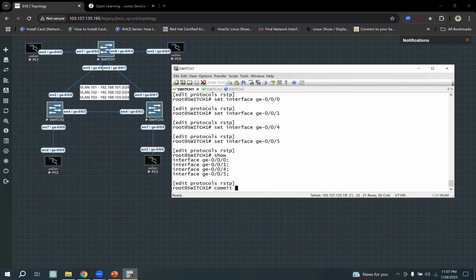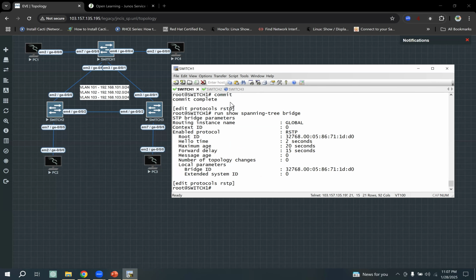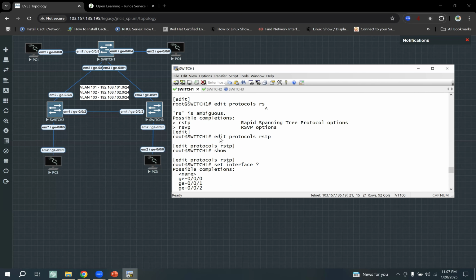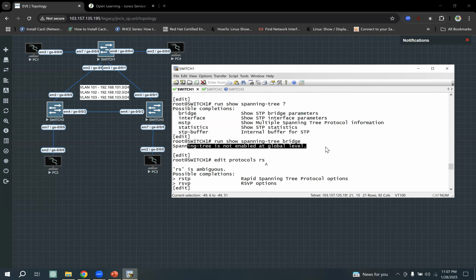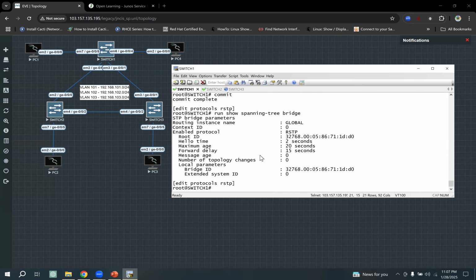So our interface is added. Now again check. Regarding this one, there is no message like this: spanning tree is not enabled at global level. So now spanning tree is enabled. This device works like a switch.